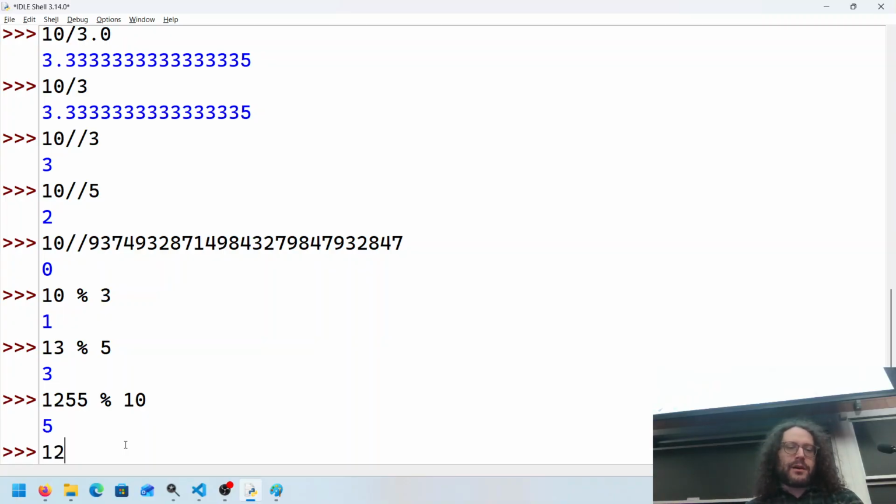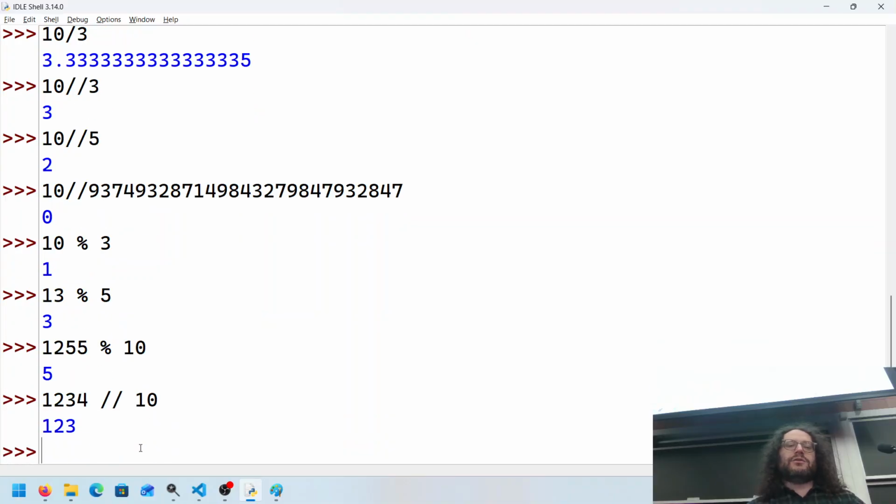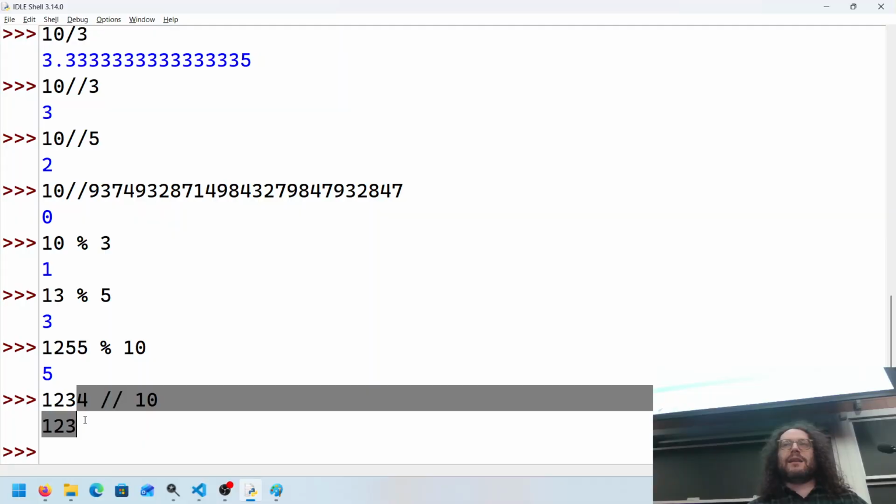I've got this number 1, 2, 3, 4, and say I want to chop off the ones place, just the rightmost digit, because I can. How do I do that? I can divide by 10. I can divide by 10 and not care about the remainder or the floating point. Just simply do that, and I get 1, 2, 3, right? Because dividing by 10 gets rid of the ones place.